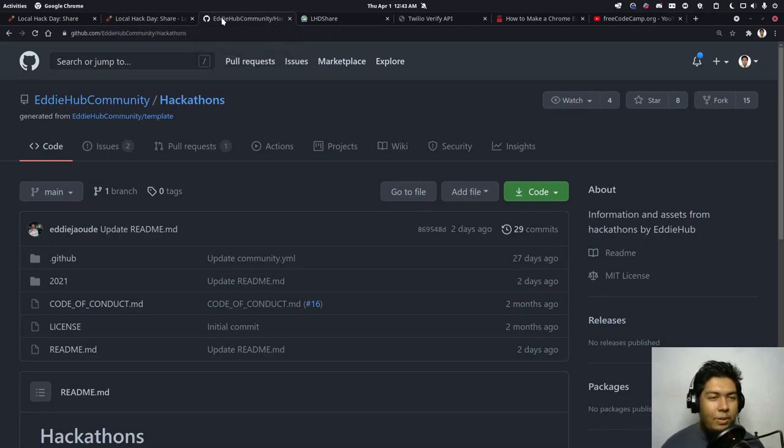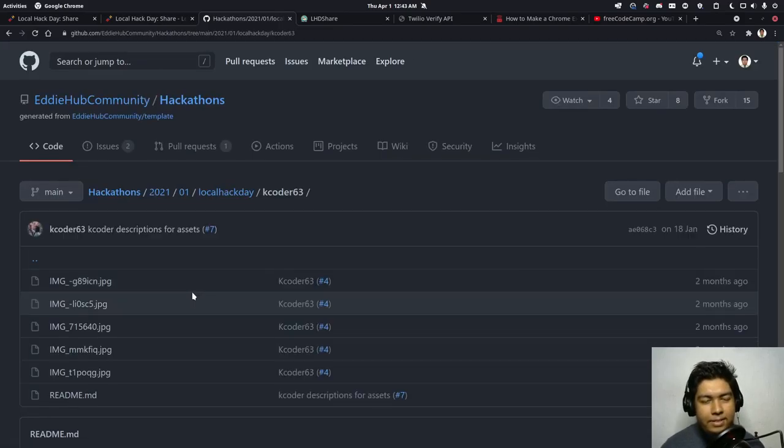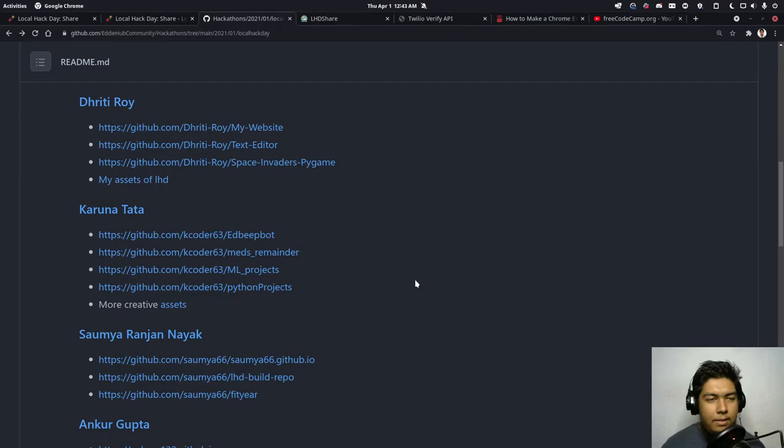So now let's go into our agenda as well. The EdiHub community is an awesome community that I am a part of. We have this community repository that we are maintaining. I guess some of the members also maintained it for the local Hack Day build event earlier this year. We have this folder structure where for every year we are compiling all the resources and all the projects that people create. Some people from our guild have listed all their projects here.